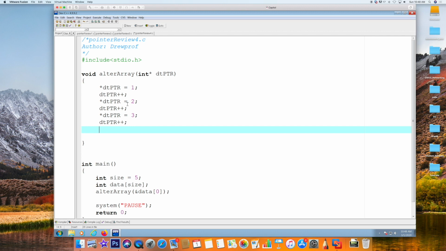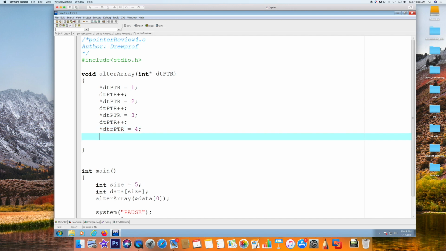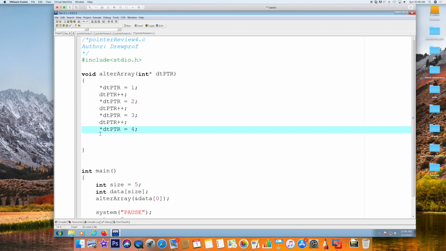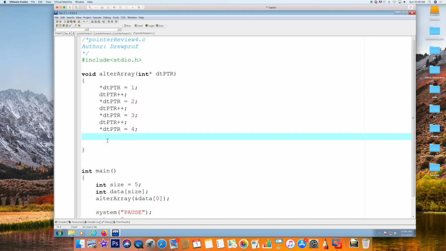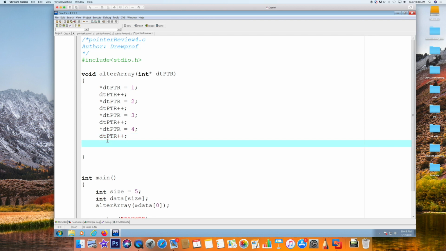What else? So now we can go ahead and give it the next value. It doesn't have to be 3 or 4. You could assign it any value you want. I'm just sequentially putting numbers in there. DTPTR, and then move the pointer. And 1, 2, 3, 4. Next one will be equal to 5. Okay, so if you want to do that, or you could do 200, it doesn't matter. Just give it a value.